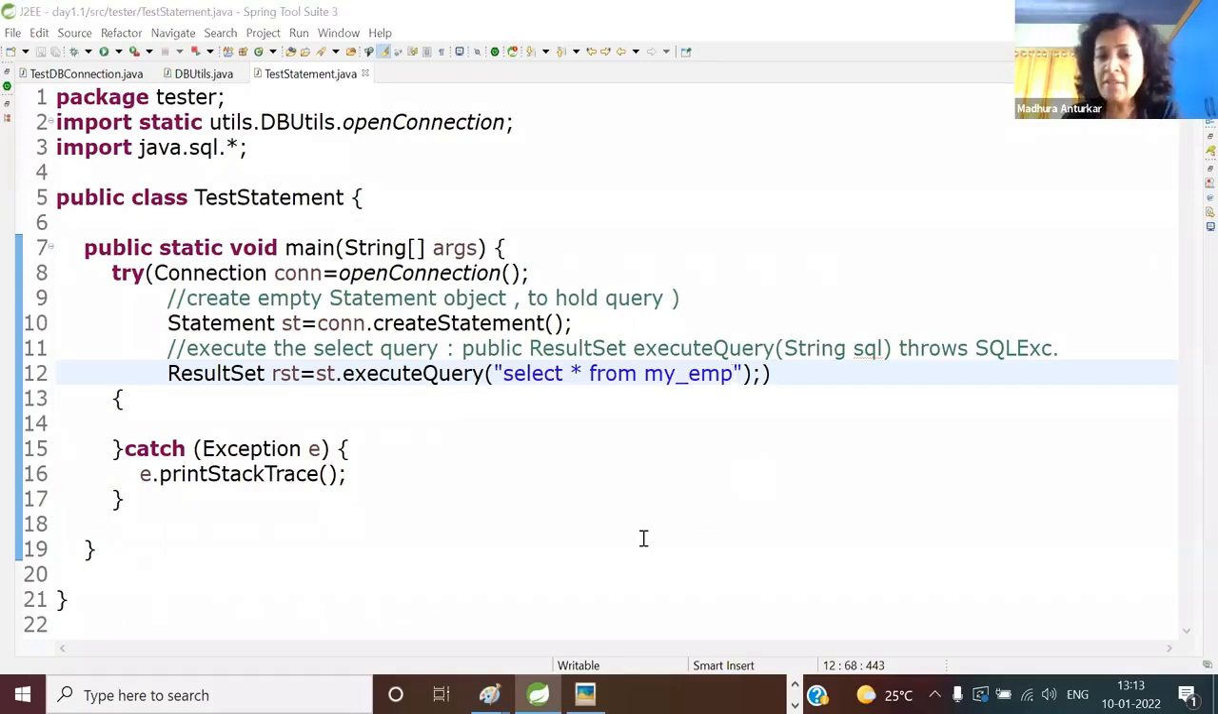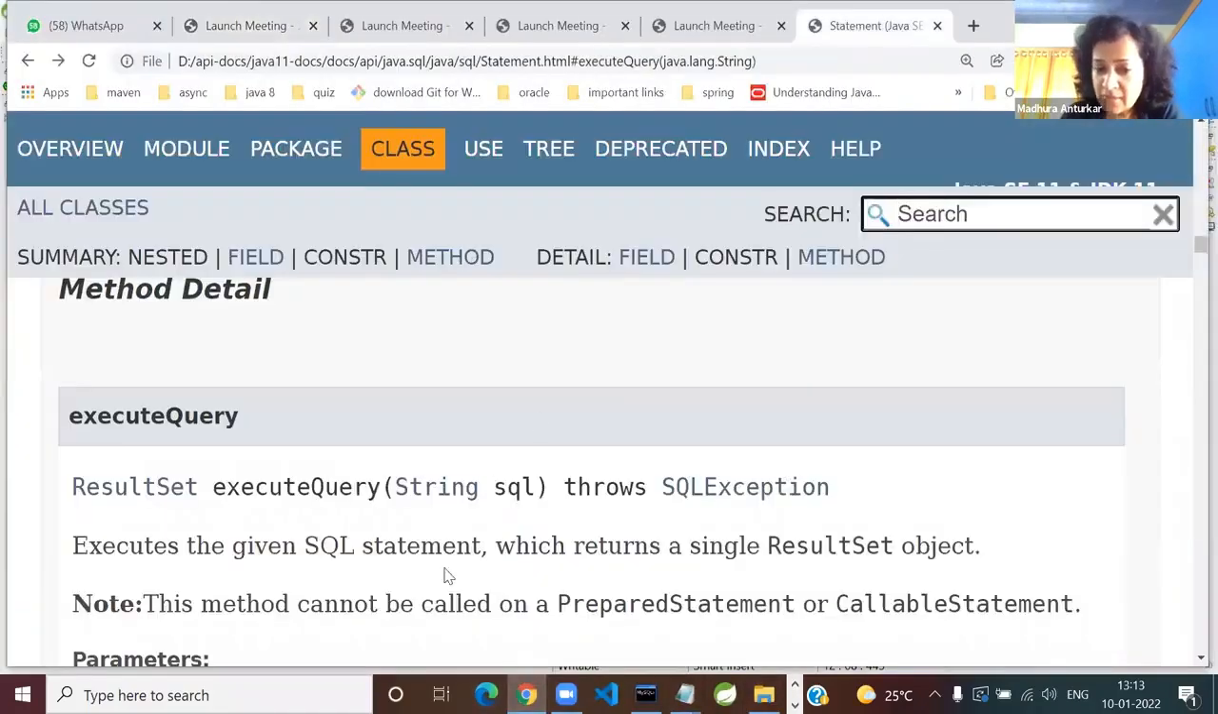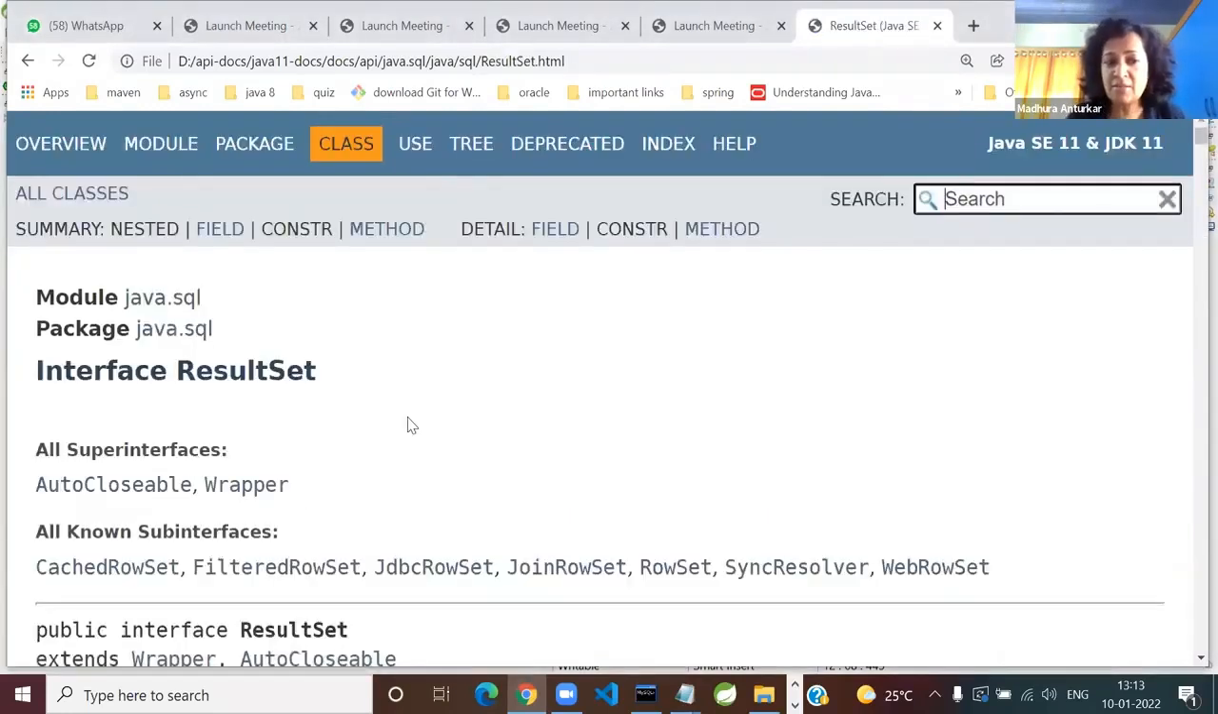So tell me, has everyone completed it so far? Those who are coding along, can I continue? Okay, so now open the API docs and take a look at this. We had come this far. Now executeQuery is returning a ResultSet, so you have to understand what that ResultSet is.